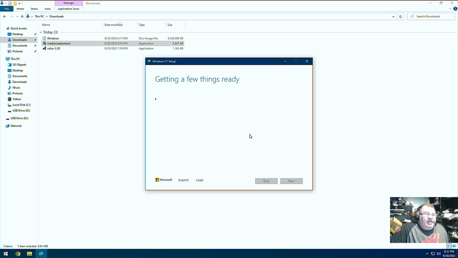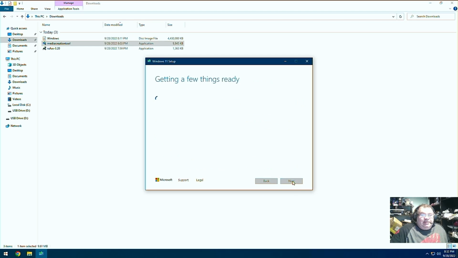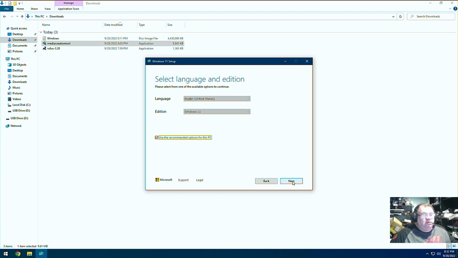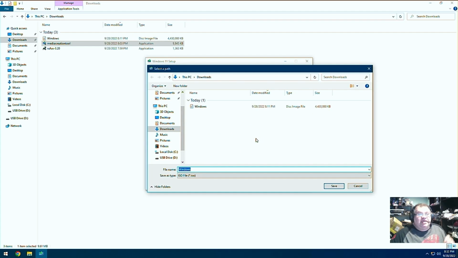And instead of writing this to a USB stick, we're actually going to write it to an ISO file instead. So we're going to go through that. We're going to click accept here. Next. Okay, right here it says choose which media to use. ISO file. Then you click next, and that's going to open up a box and let you choose where to save the ISO file. Now you can see I've already created one and saved it into my downloads folder. You can save it wherever you like. You can put it on the desktop, same folder as you got Rufus, whatever you want.